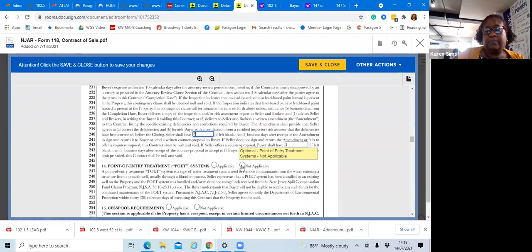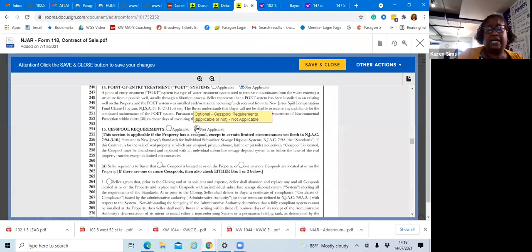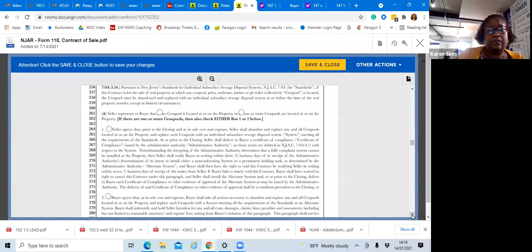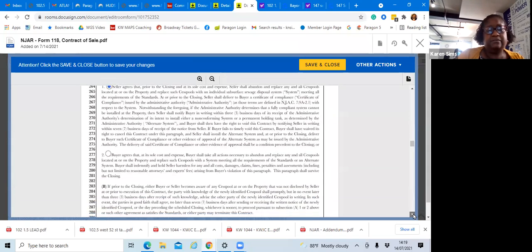Point of entry, we're going to put not applicable. Cesspools, we do not deal with cesspools here in the city, so that's going to be not applicable. If there is one, we want the seller to bear the cost, not the buyer. But in this case, no cesspool is located on the premises.